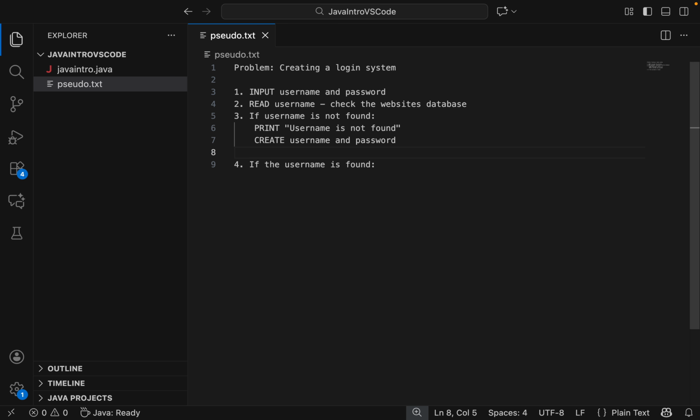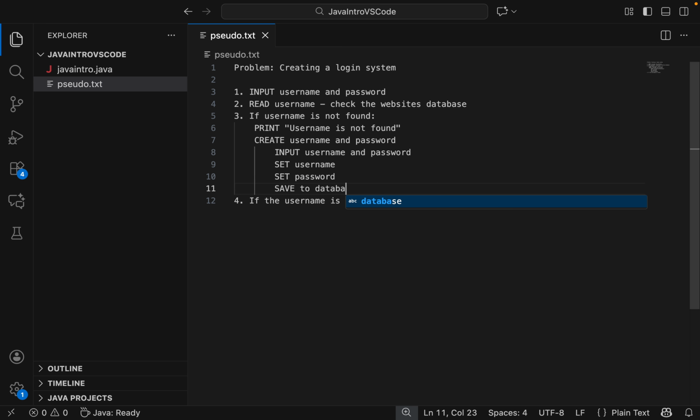So if you create the username and password, the next portion of that will then be saying that we need to ask for an input. So the user will have to input the username and password, and then we would have to set the username, and then we would have to set the password. And that's basically saying we're setting them to variables to store and have in our database. And then you could say here, save to database or something like that.